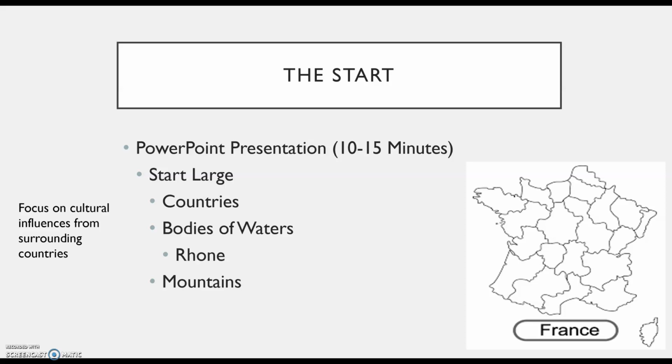This gives you a general idea of the area of France, and it allows you to talk about foreign relations within the country and how those countries affect the culture, such as the food and exports of the area.